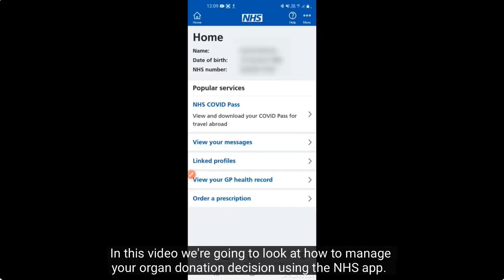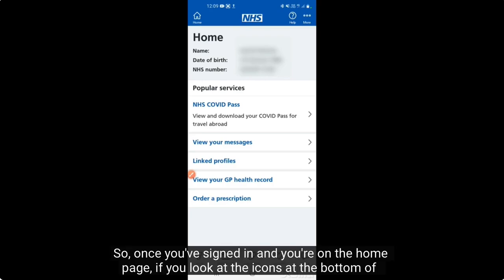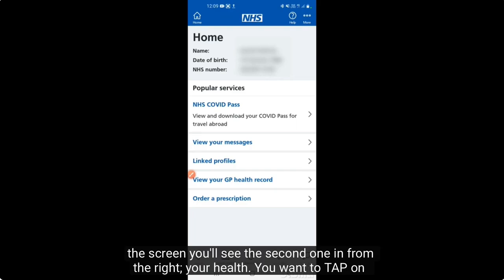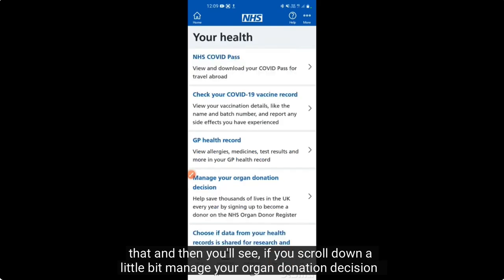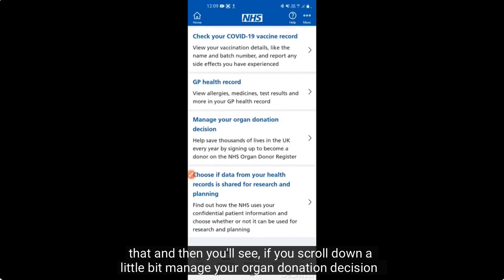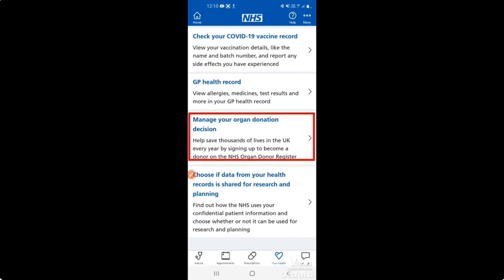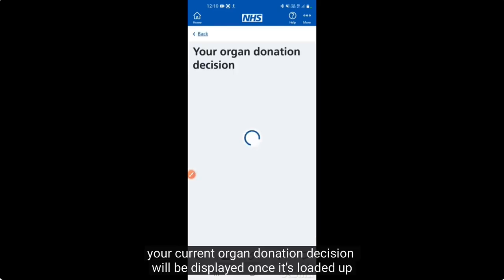In this video, we're going to look at how to manage your organ donation decision using the NHS app. So once you've signed in and you're on the home page, if you look at the icons at the bottom of the screen, you'll see the one second in from the right, Your Health. You want to tap on that, and then you scroll down a little bit, manage your organ donation decision. So all you need to do is tap anywhere in that box. Your current organ donation decision will be displayed once it's loaded up.